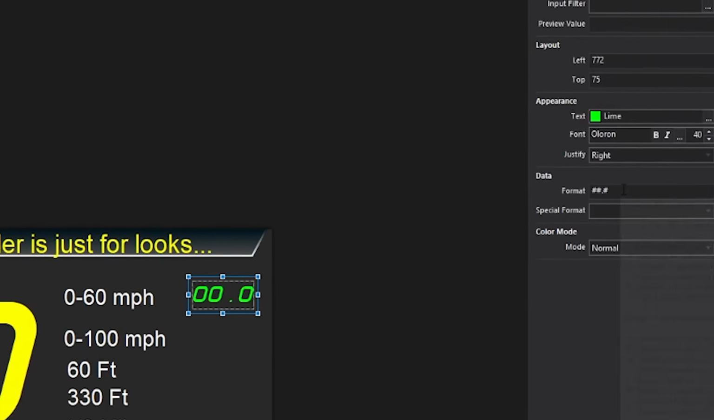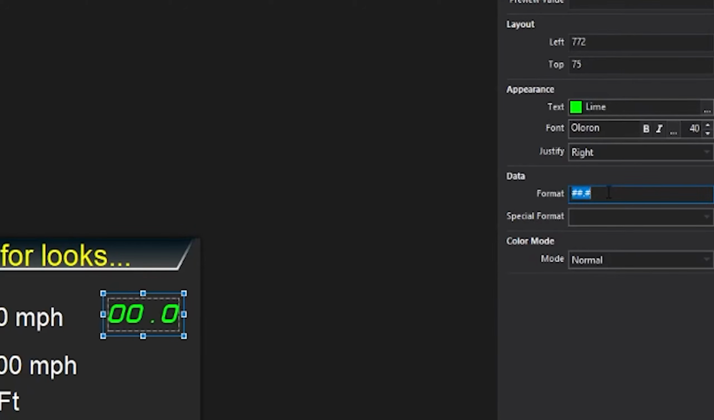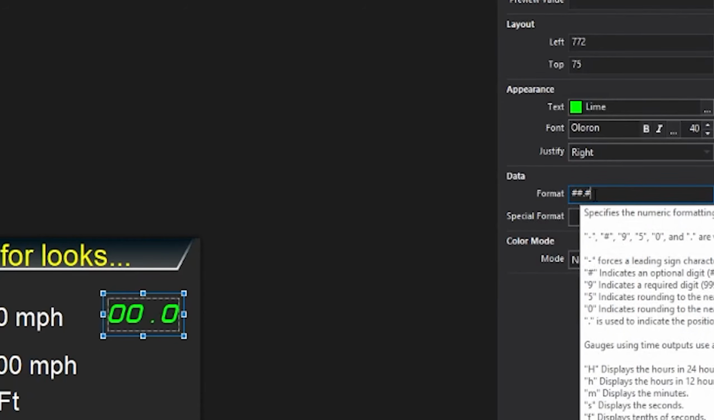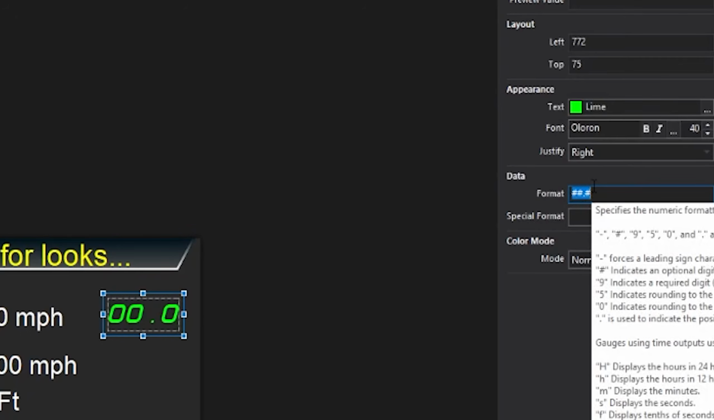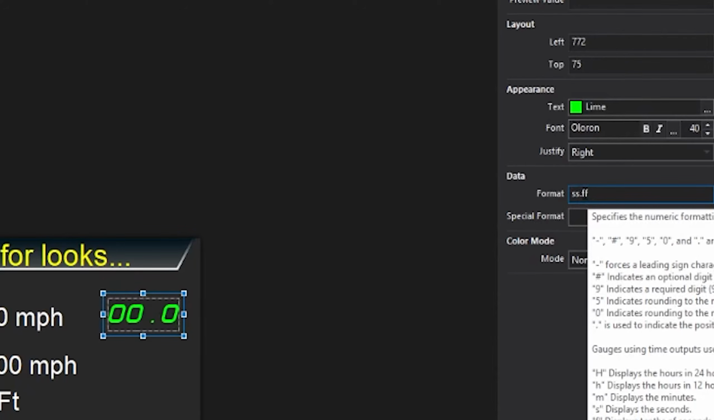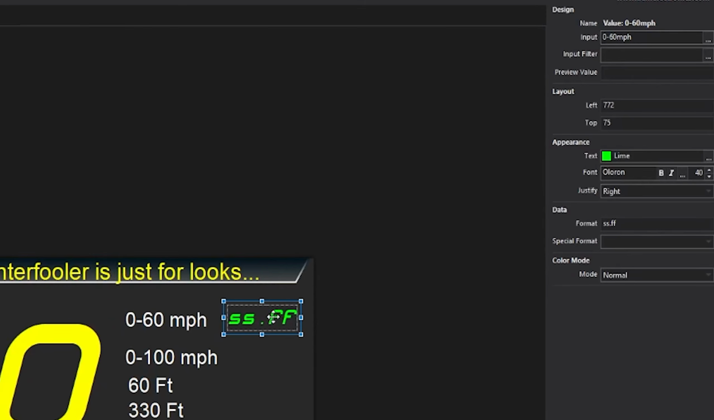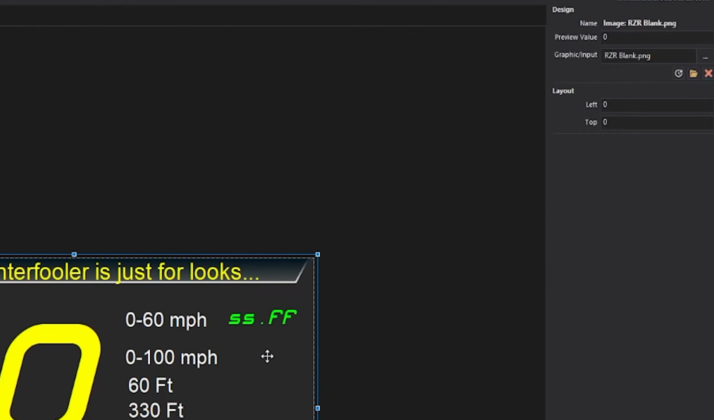Now, another thing to note is on the number format for these timer values, we need to make sure that we have it set up rather than to show the numbers as hashtags, we need to set it to show seconds. So if we do ss.ff, that'll show us seconds, tenths, and hundredths of seconds. Put that right here, and you'll see that it now changes to a default of ss.ff instead of the 0.0, because these are going to be seconds rather than numbers, so the dash treats it a little bit different.